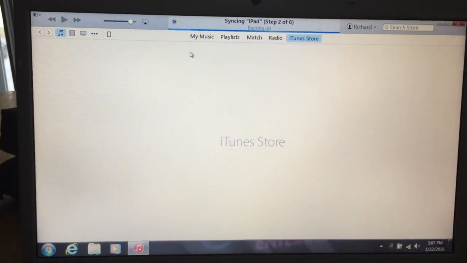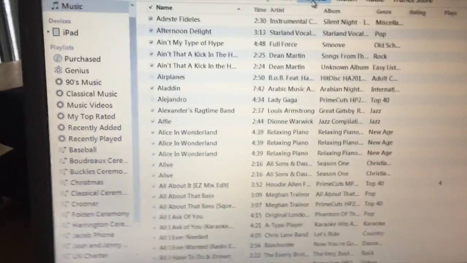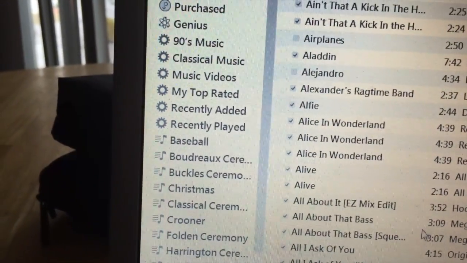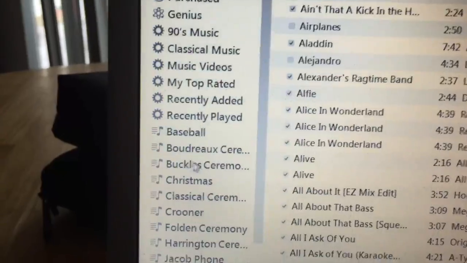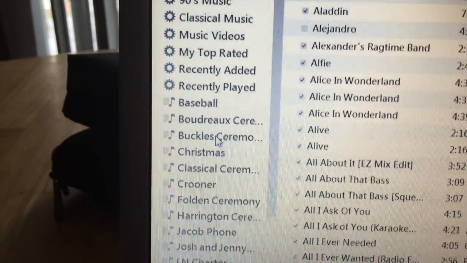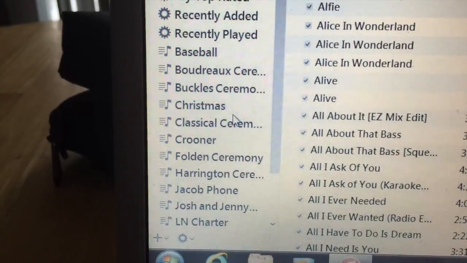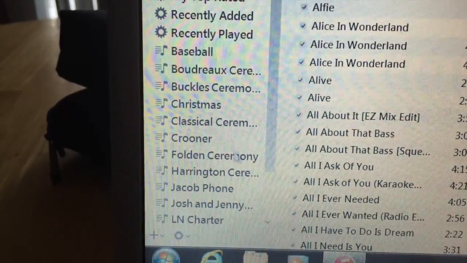Alright, so now we've got our iPad connected to iTunes. We're going to go up here and look at our playlists. So here's our playlists. You can see I've got some ceremony titles there, and I've got just a generic classical ceremony.